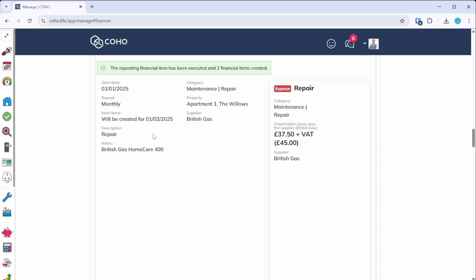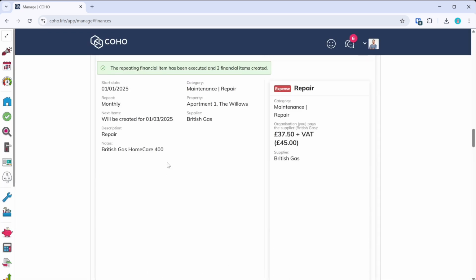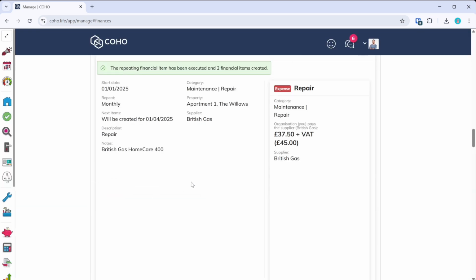And now it says the next item will be created for February, so we're going to execute that as well. And the next item for March. So we'll run it 3 times to get it to catch up. So the next item is in April, and we'll leave that as it is.